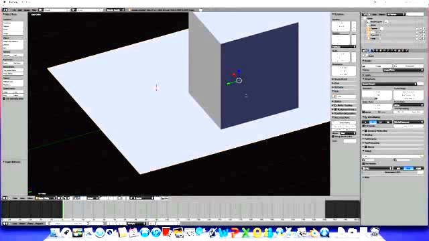We could attempt to do this moving the handles, but that's not accurate and it takes a little bit of fiddling about. This technique that I'm going to show you now isn't perfect, but it's certainly accurate, and with a bit of practice it's also quite quick.